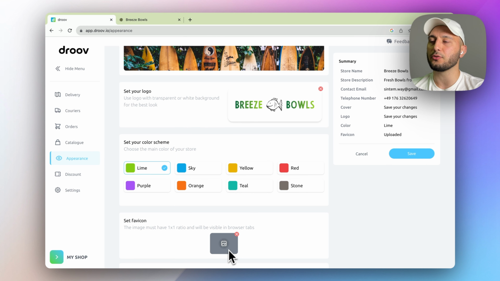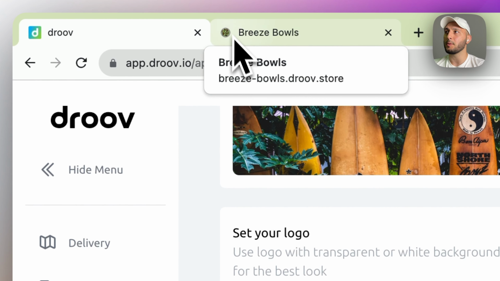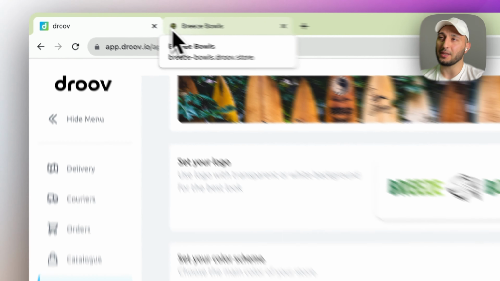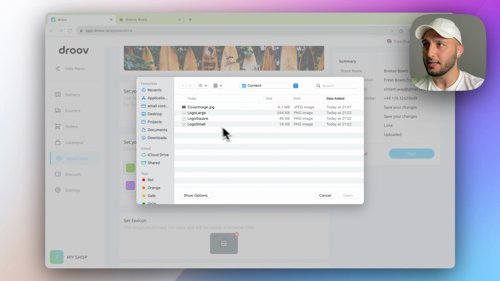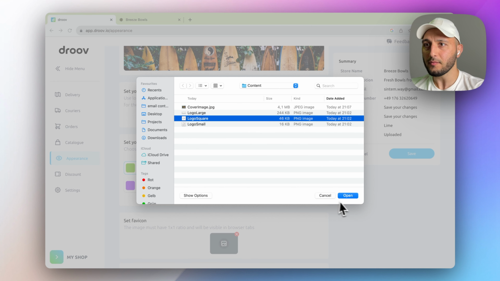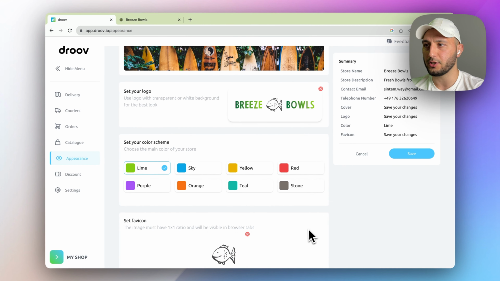A favicon is something that you see on the bookmark. For example, on top left here, you can see when people open your store from a web browser, you can put your icon here. I think it looks cool. But if they order from mobile, they probably will never see it anyway. So select some small icon. I'm going to have a little fish here, and I'm going to click save.